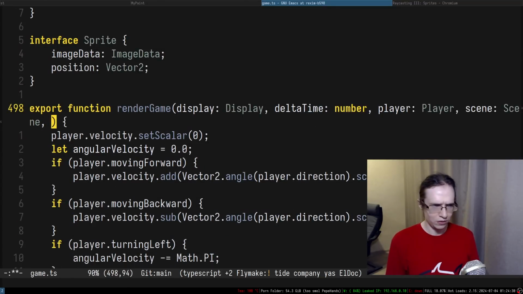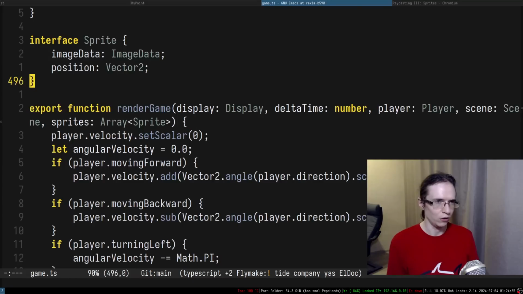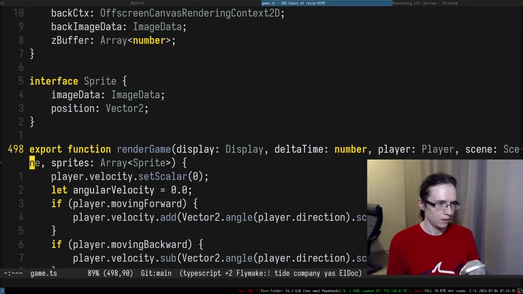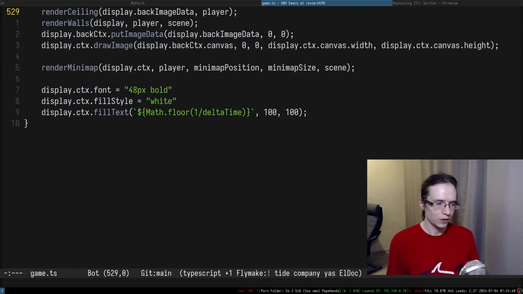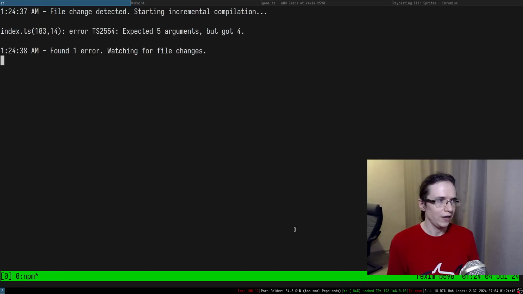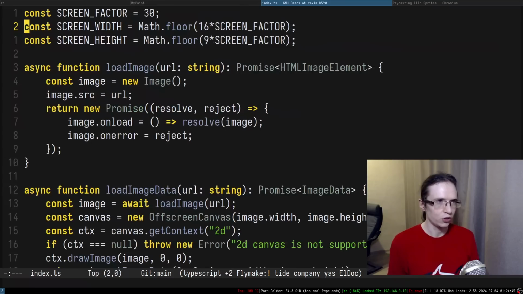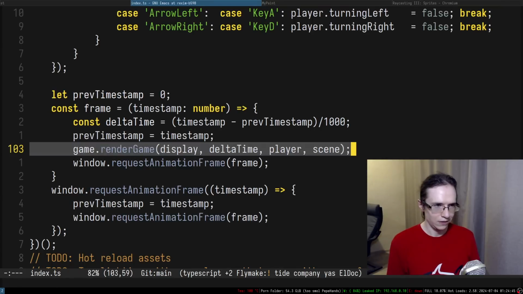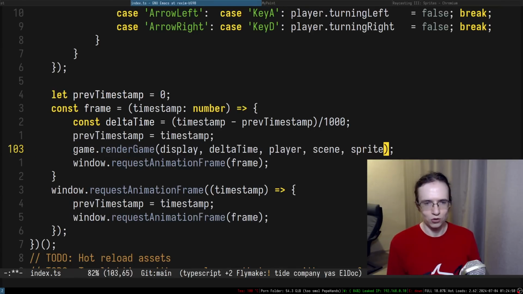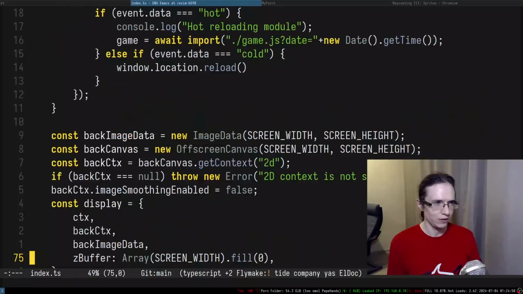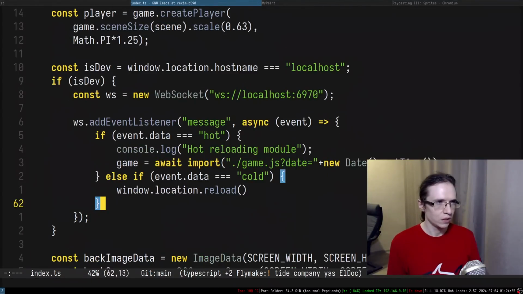So I suppose let's just say sprites, and in here is going to be an array of Sprite. So this is an array of Sprite. Okay, and if we take a look at the compilation errors, it's a 1, 3, and here we don't really have sprites. So let's actually initialize some sprites. Shall we?